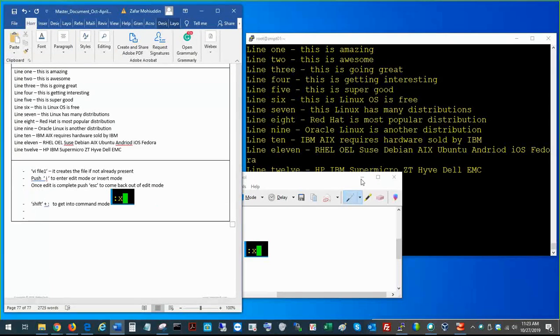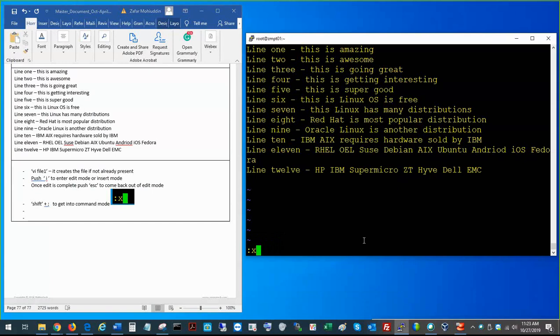Okay, good. So I'm going to move this away. And then if I hit enter, this will save and exit. Actually, let me do this.